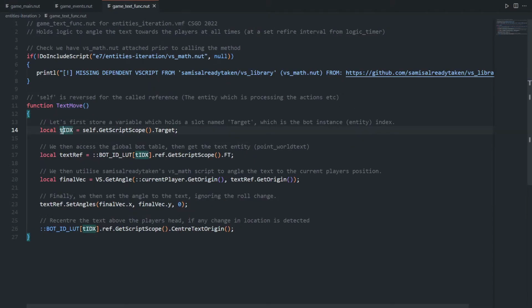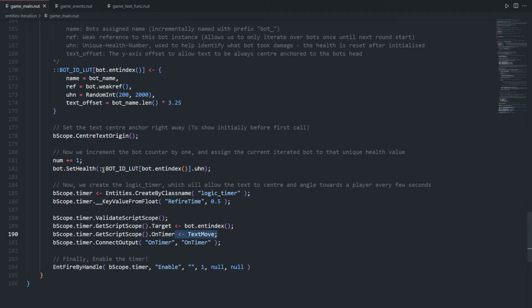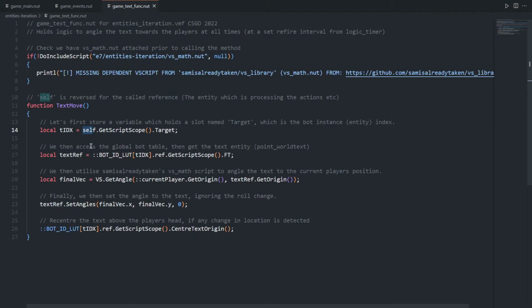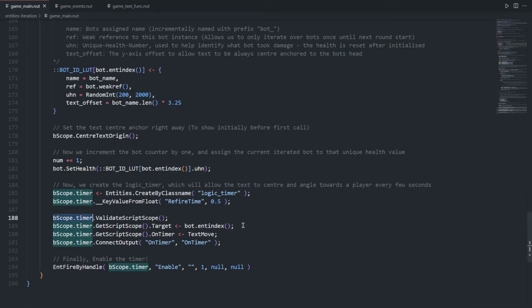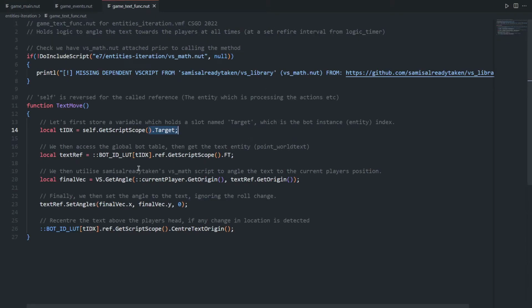Here we have the t-index. So when it comes to a function, you can use the reserved keyword called self. So this would be whatever the caller of the function is. In this case, when the function is called, self will essentially be the timer here. So we can sneakily use self to grab the script instance, and we grab its target, which we have assigned from here. So in this case, we have assigned the bot index. This is important because we use this to grab the current index from here.